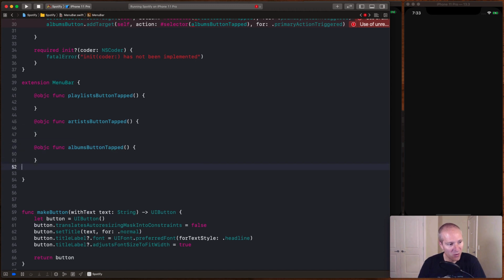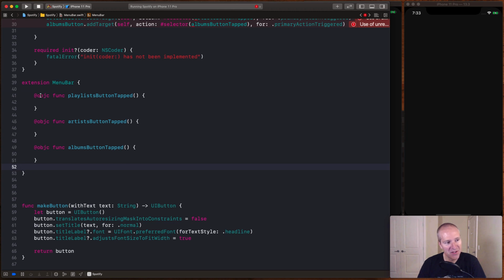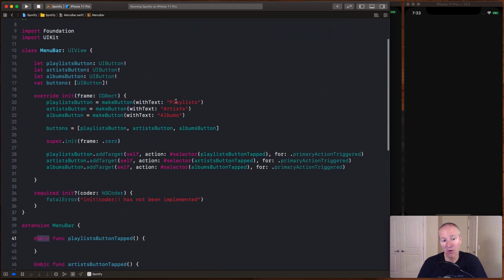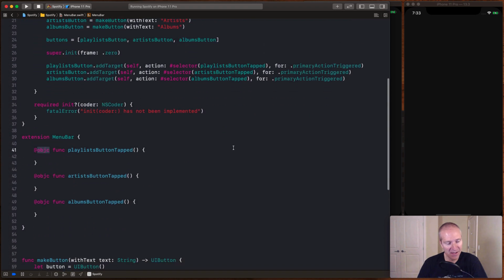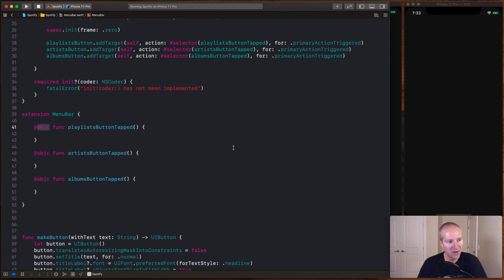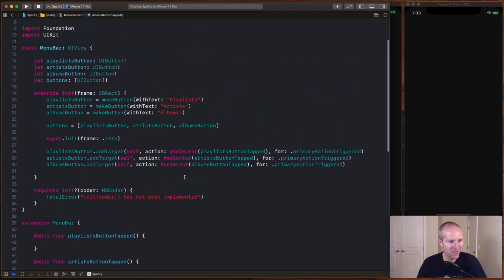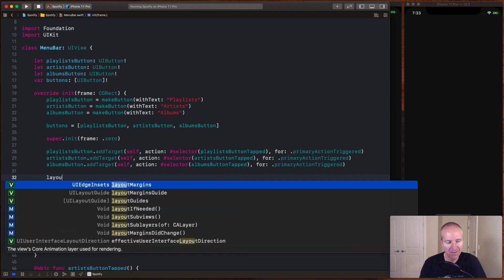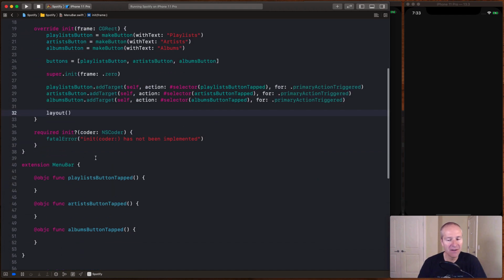And you'll note they start with the attribute here, @objc. This is just something we need when we hook up our buttons like this. But basically now it will compile because we've added these selectors and our menu bar is looking better. Almost ready to go. The thing we need to do now is to do some layout for this. In other words, we need to lay it out and basically say, how are you going to appear on the screen? That's always the most fun part. So in our init here, I'm just going to create a function called layout. Let's come down here and actually do the layout.